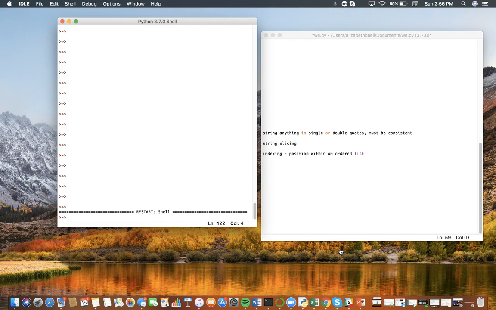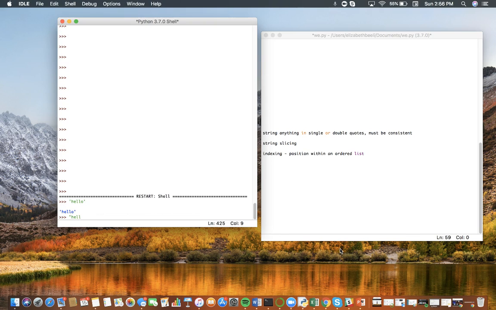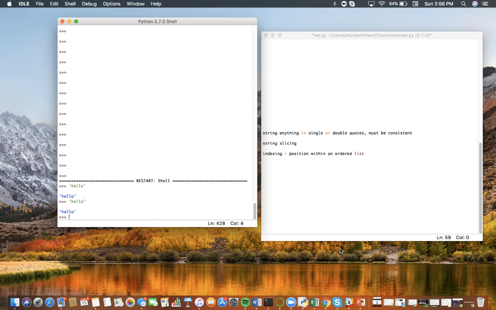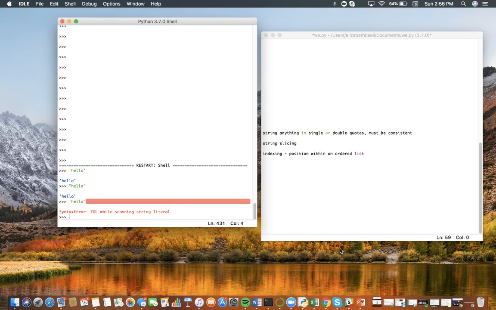So at this point in time, you should already know that a string is simply a line of code within single or double quotes. So you can have hello in double quotes. That doesn't really matter. You can have single or double quotes. The only thing that is important is that your quotes are consistent. So you can't start a string with a single quote and end with a double quote. Let's see what happens if we were to do that. You'll get an error. So just make sure you're consistent with your strings.